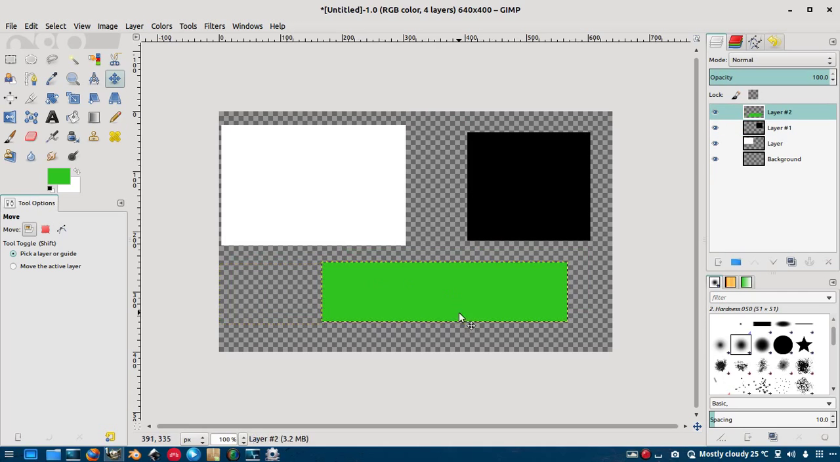So there you go, I have 4 layers over here. The first is the background of the image, which is set to transparent. The second layer is a white layer. The third layer is a black layer, and the fourth layer is a green layer. So if I count from the bottom, it's 1, 2, 3 and 4.